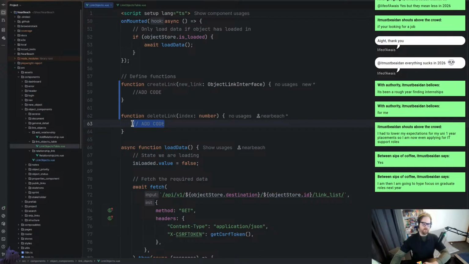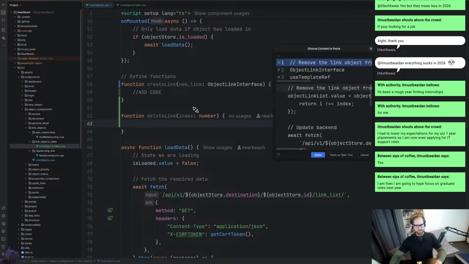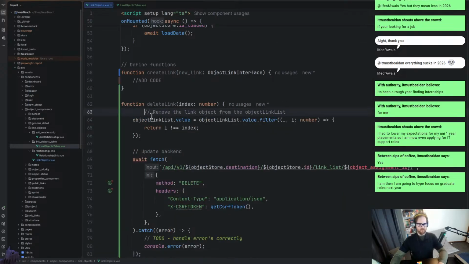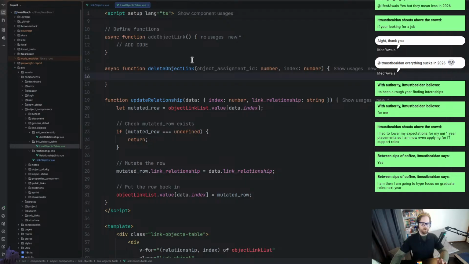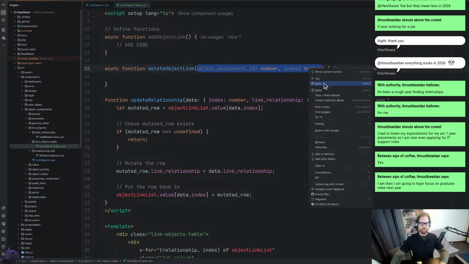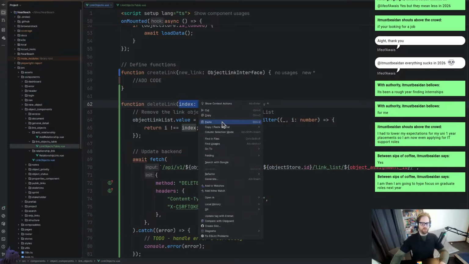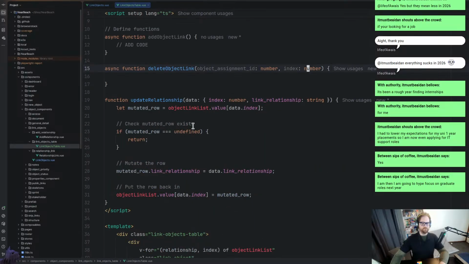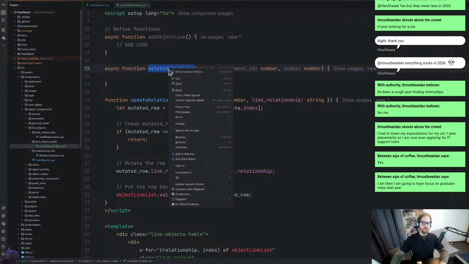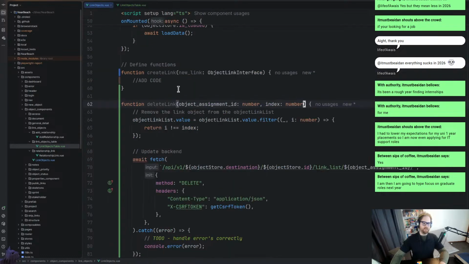So we'll go back into here. We'll just paste that in like that. We'll shift, like that. Now we don't have object assignment ID or anything like that, but don't worry. We're going to grab this and paste it in here. Now we're calling it delete object link here.